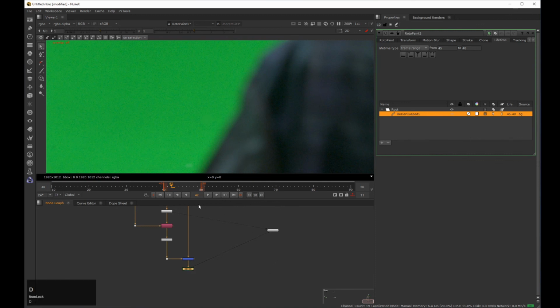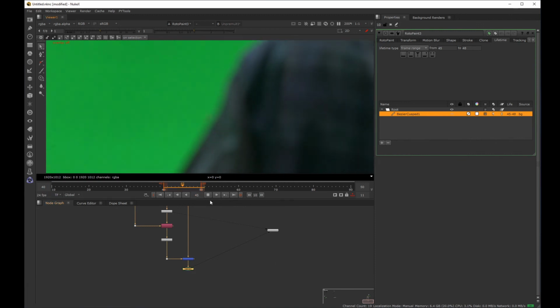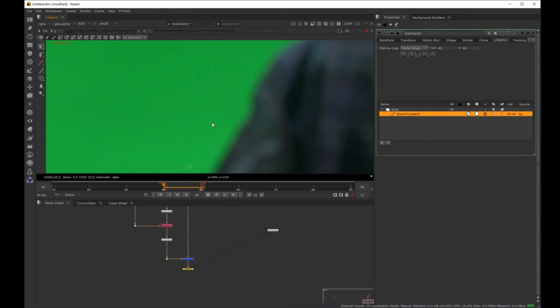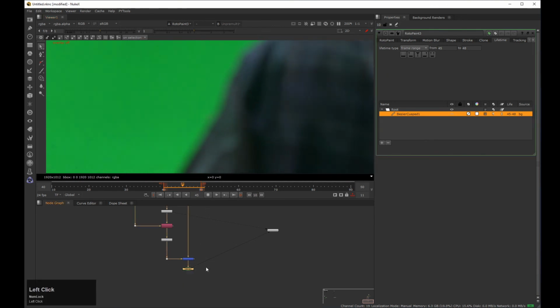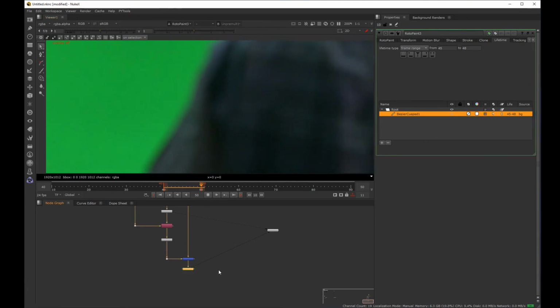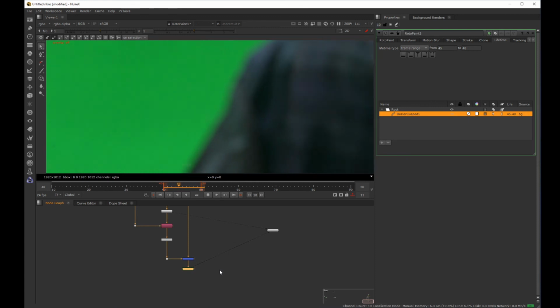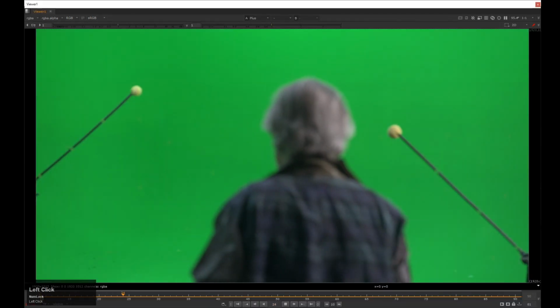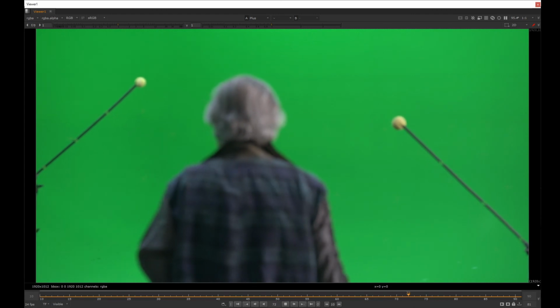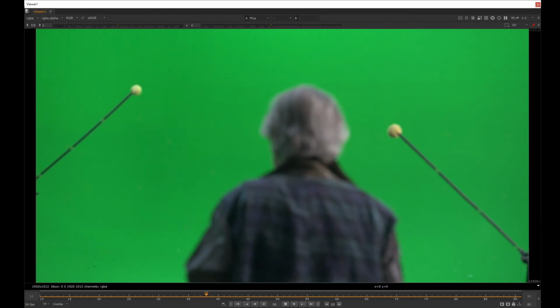This was before. We can clearly see the tracking marker here. And after. I think it's pretty okay. I have finished cleaning all the trackers and this is the final result.